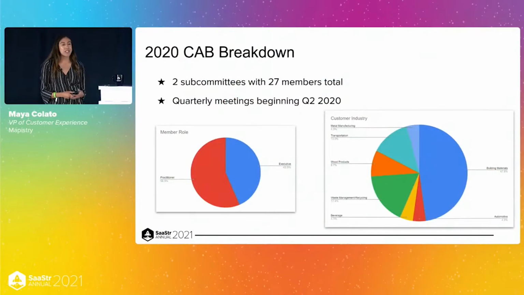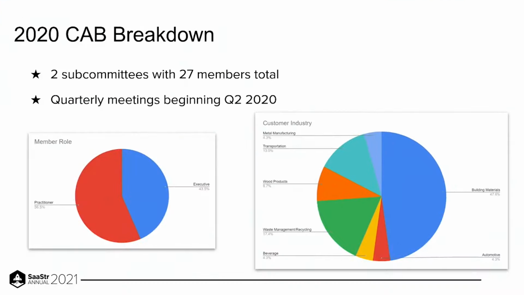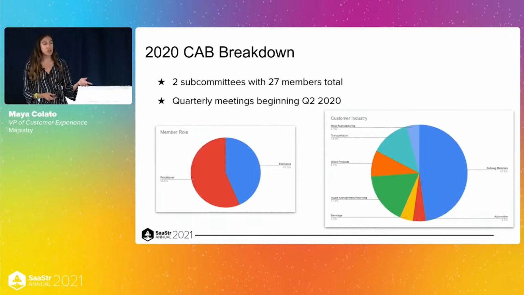Fast forwarding again to 2020, we had our first round of CAB calls in Q2. We ended up with 2 subcommittees, which I'll dive into how we were structuring that, with 27 members total, about half each of executive and practitioners, and a mix of industries. But the big chunk of the industries that we focused on were building materials, waste management, and transportation. And so we wanted to make sure that the makeup of our CAB also represented the growth areas that we also wanted to focus on.